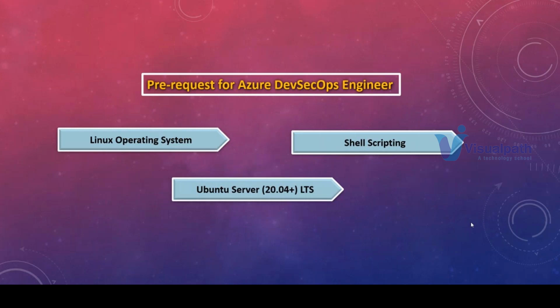Long-term support means that if I install this particular Ubuntu operating system, for 5 years I don't need to worry about upgrading the operating system. Not only that, they will extend it by one more 5 years as well. In total, it is 10 years. So for 10 years, I don't need to worry about upgrading my operating system. I just have to apply some patches if there are bugs in the existing version. That is a major advantage of using Ubuntu. And it is easy to learn.